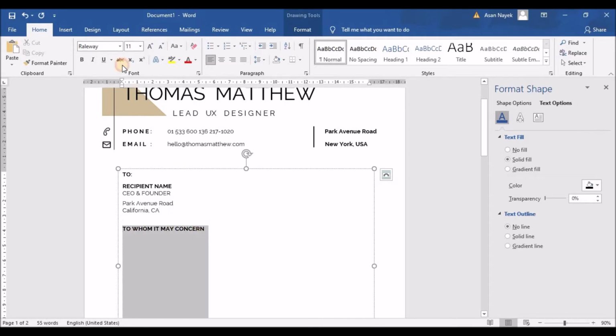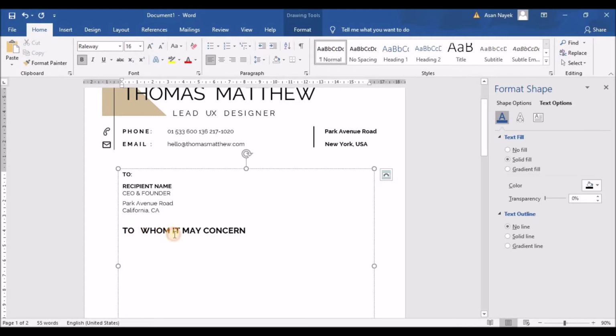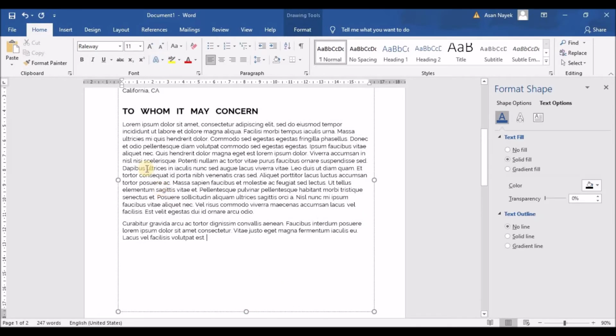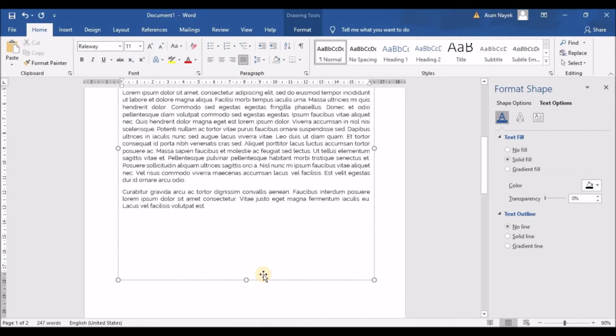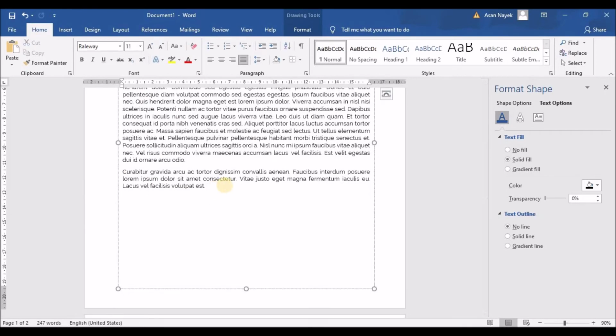Okay, and then get rid of the font weight for the text. Now after this, we'll have to increase the font size of the content, and then place some placeholder text right after this. So you can get this placeholder text from the internet. So I have done the same. I have just copied and pasted it here, and I'm getting rid of the font weight and changing the alignment to justify. So I have my text ready.